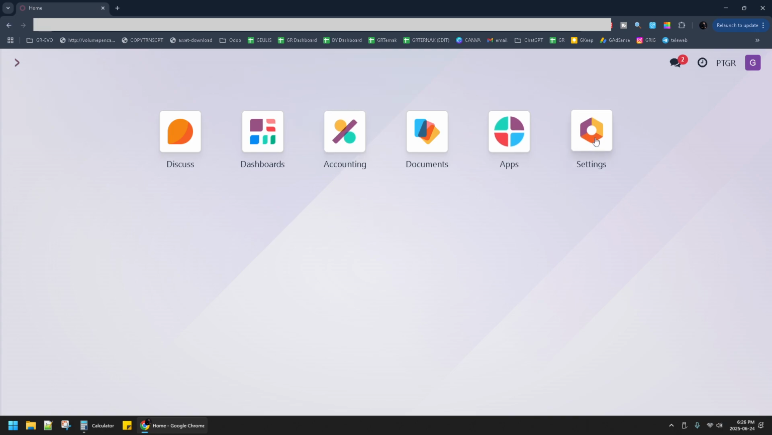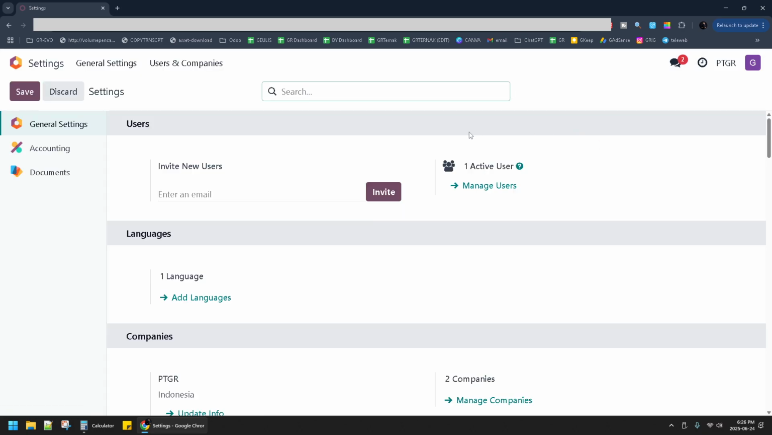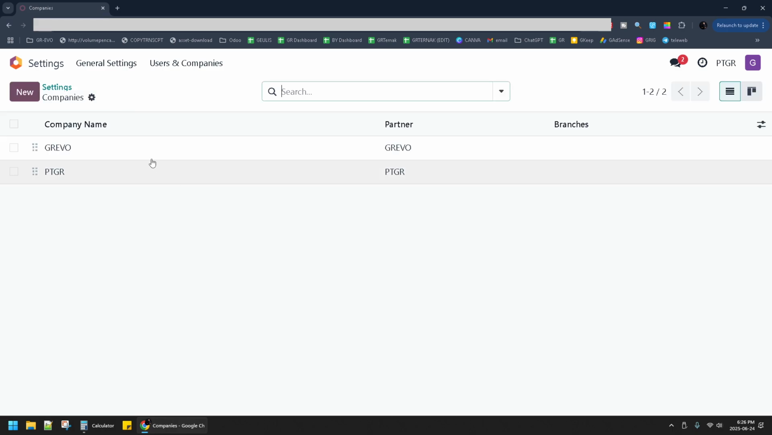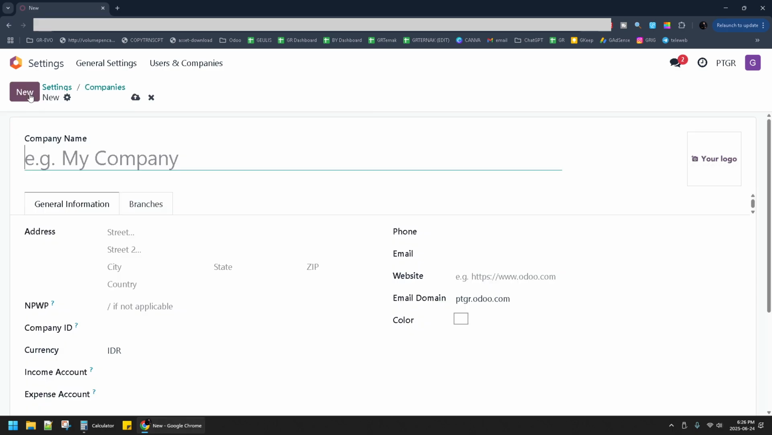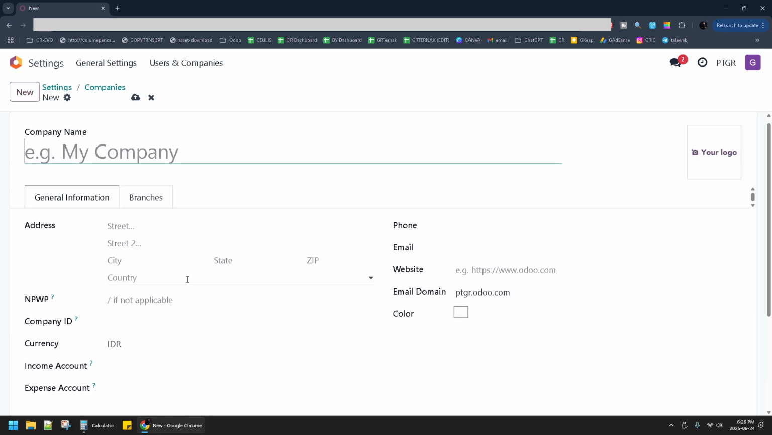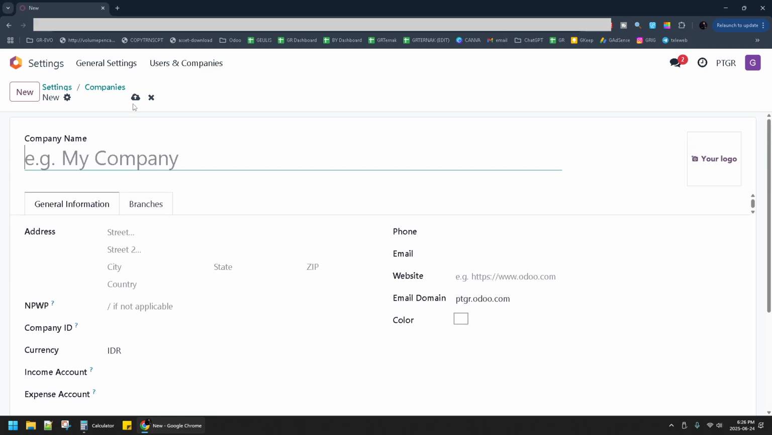You can go to these settings and then you scroll down until you can find these companies. I have two companies that I manage, so I can click this manage companies, and then very simple, what you have to do is just click new, and then you just follow whatever you want, and then after that you can click save around here, that arrow inside a cloud, which is you save your company, and then you can switch your company.